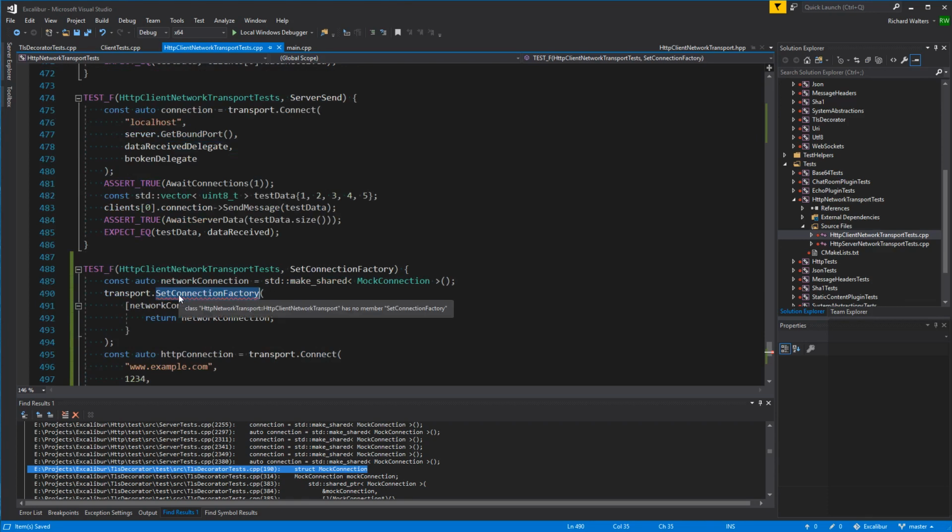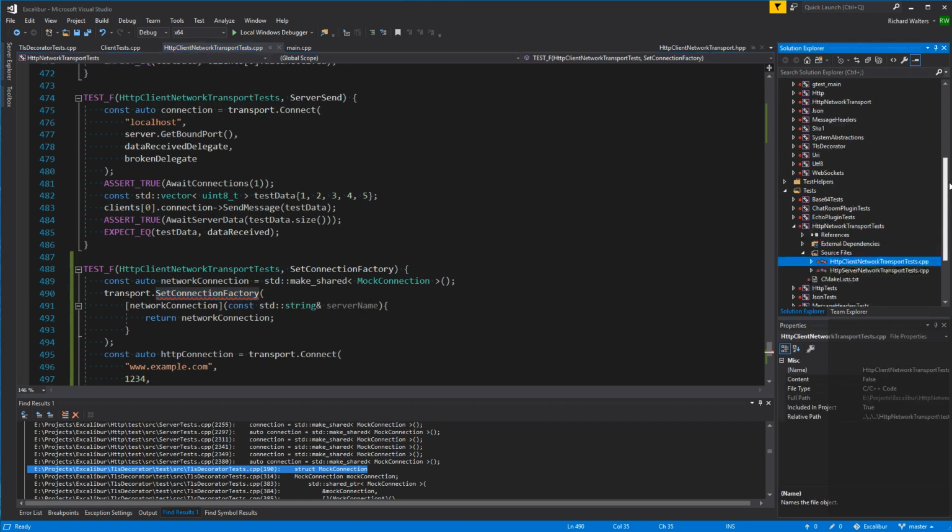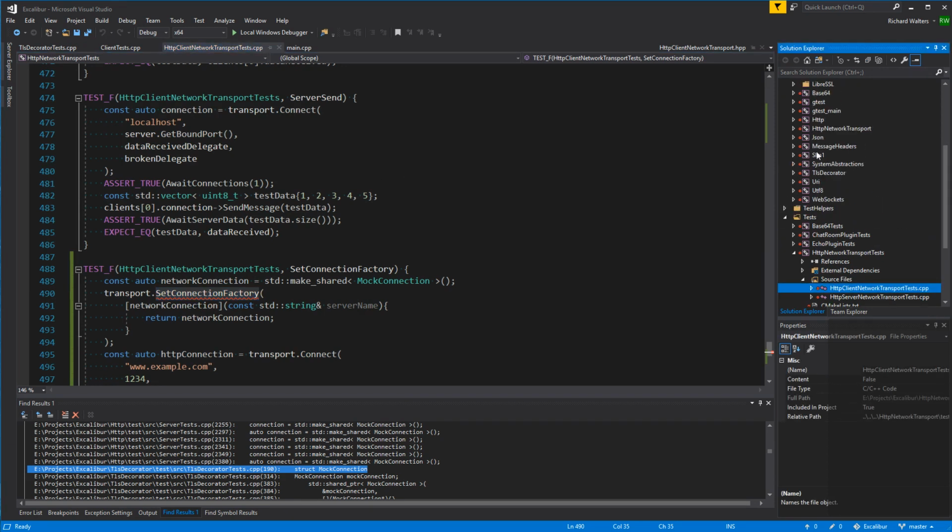Also, we need to make sure that if we don't call it, the right thing happens. But I think as long as we do this, these other tests will start to fail if the connection factory, if not calling it, doesn't do the old behavior. So I think we're already covered by the old test. We just need to make that method now. HTTP network transport.